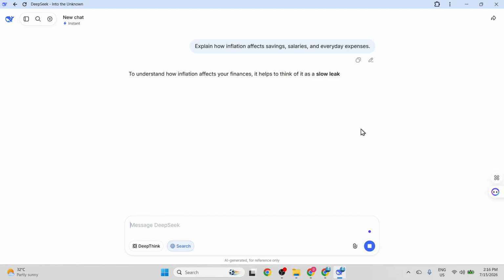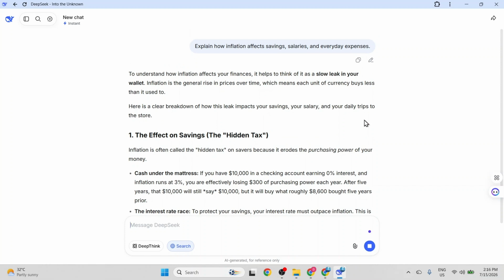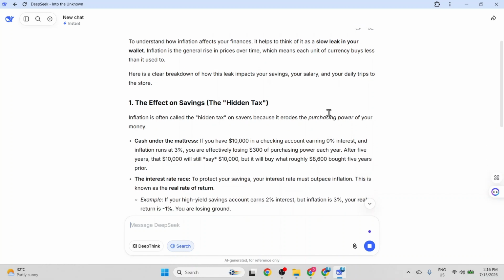Deepseek starts generating a highly detailed response right away. I scroll down slowly so we can see the full breakdown of the answer. The response starts with the effect of inflation on savings, describing it as a hidden tax that quietly erodes the purchasing power of money sitting in traditional checking accounts.